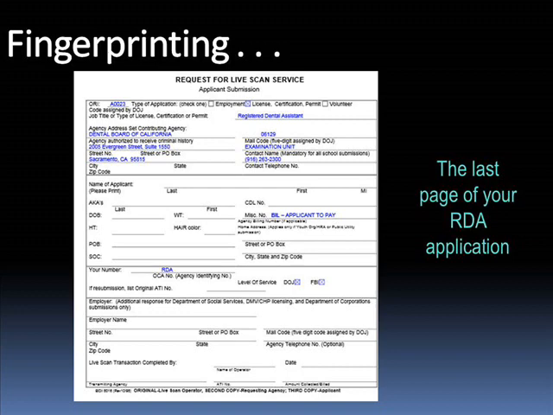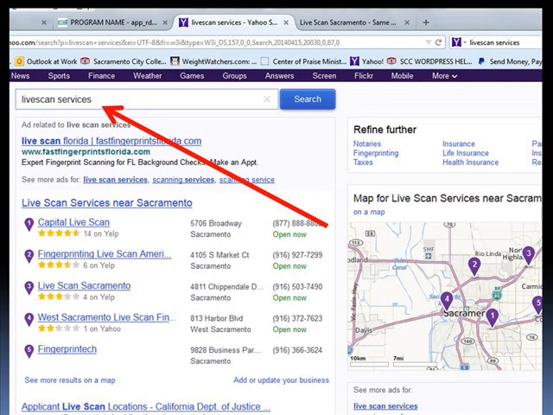You will want to get your fingerprinting done as soon as you have submitted your application to the dental board to take the exams. So take this form with you to a live scan location. To find a live scan location, the easiest way is just to go on the internet, Google live scan services, and look for a location close to you. Usually it costs about $75 to be fingerprinted in this manner.